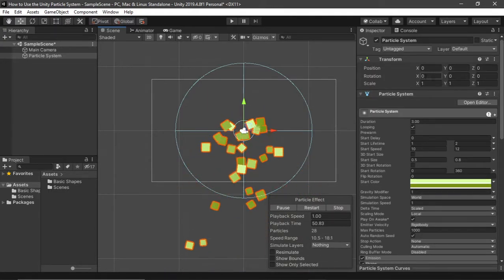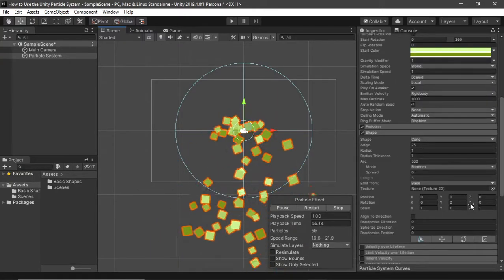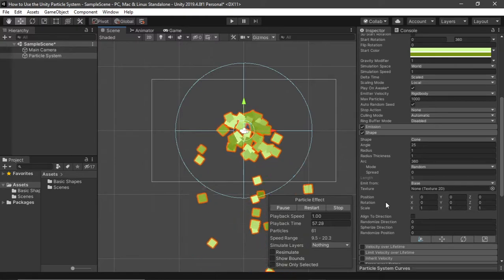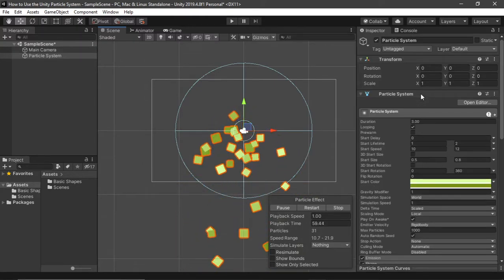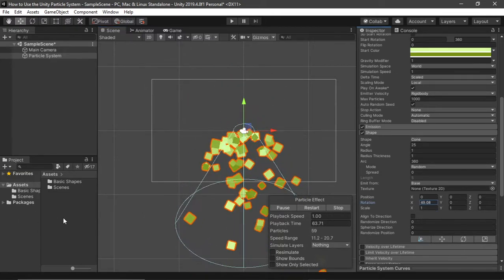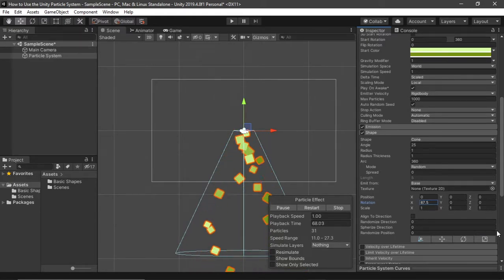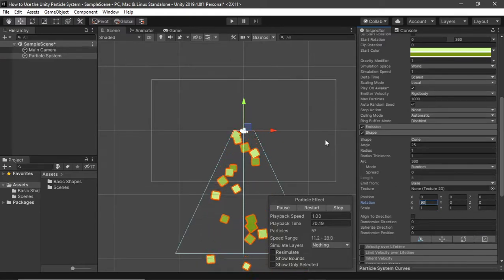Remember how we always zero the rotation out? That's because this is the rotation of how the particles emit. So if you're going to edit rotation, do not edit it up here, edit it right here. For example, if I rotate this cone downwards, you can see that the particles are emitting downwards. Let's change this to 90 degrees.